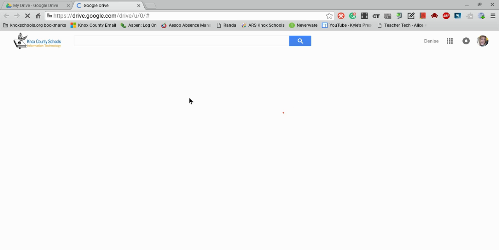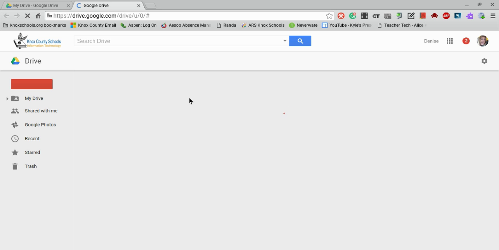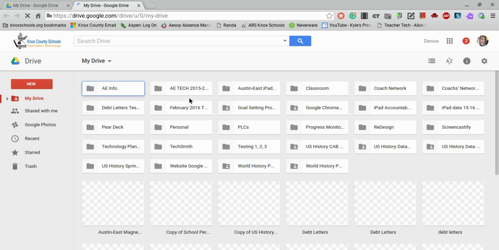One of the wonderful things about Google Drive and Google Docs is that everything saves automatically. The power goes out, you don't have to worry about it. It automatically saves. So if you're looking for a save button, stop looking because it does not exist.